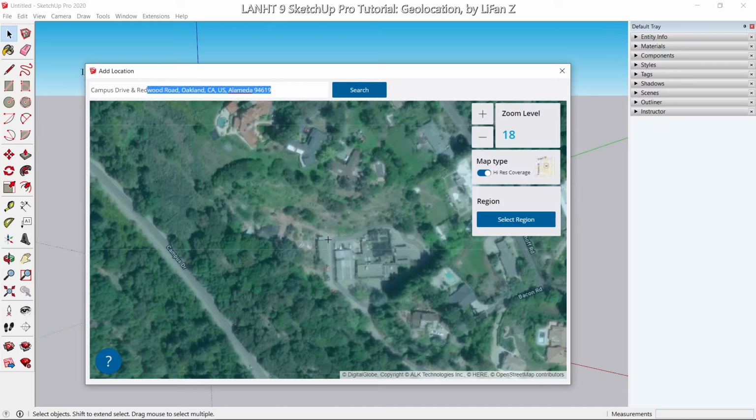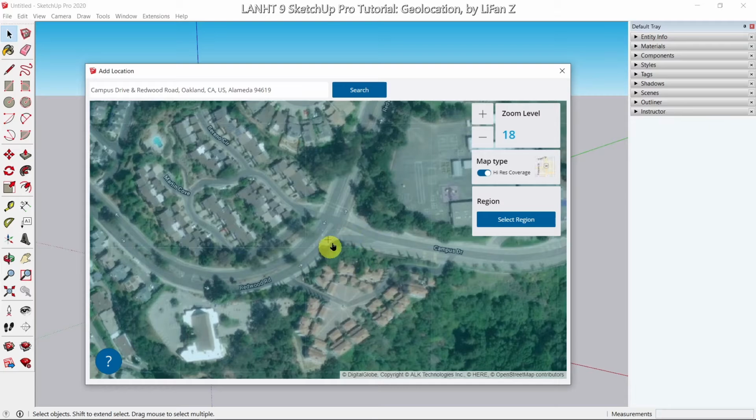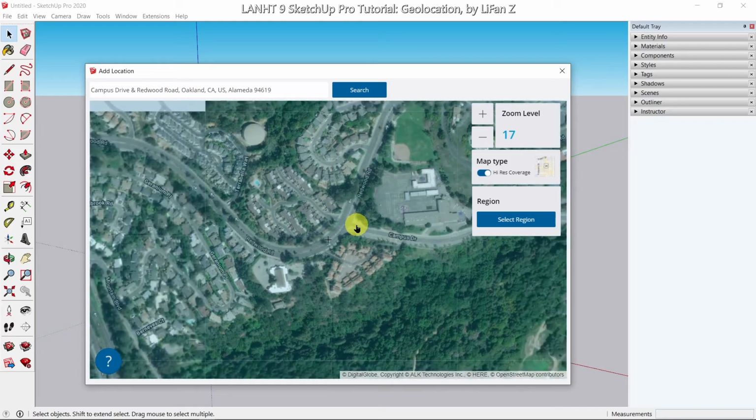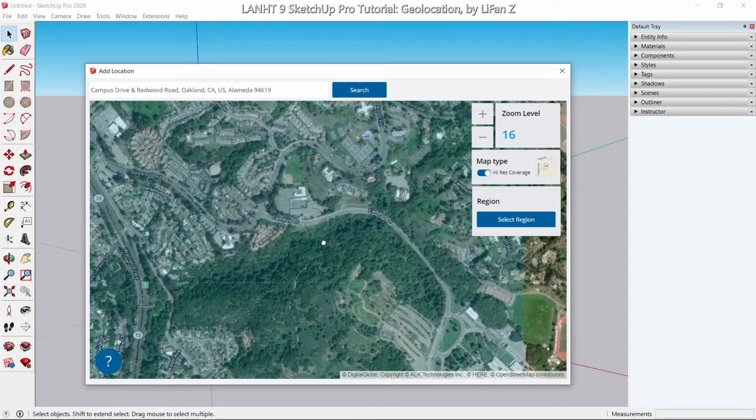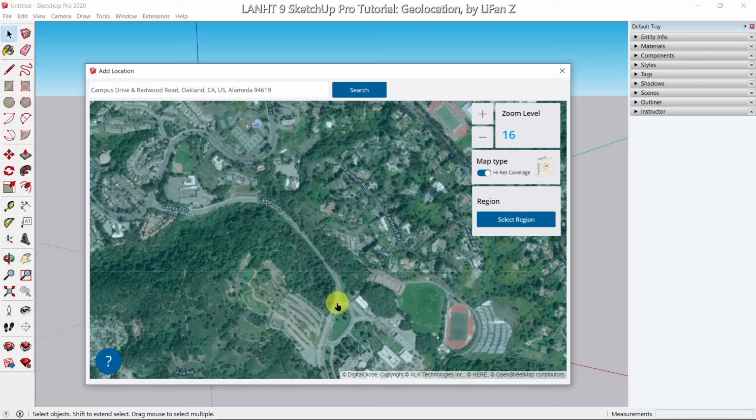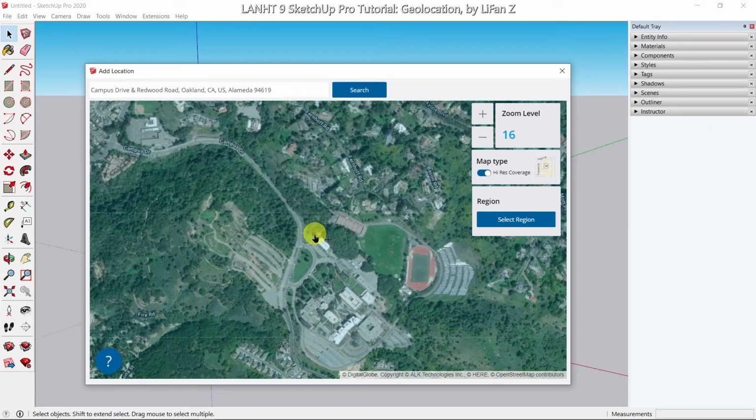In this search box, type in an intersection of a cross street, Campus Drive and Redwood Road, Oakland, California, and click on Search. In this map, you can use the scroll button to zoom out and click and drag to pan in the view. So the Campus Drive leading to our Merritt College campus is right here.